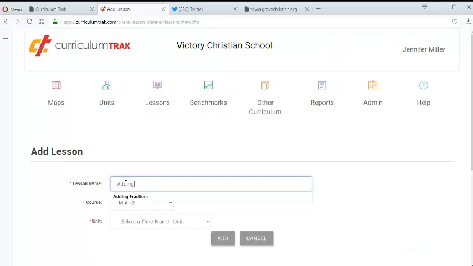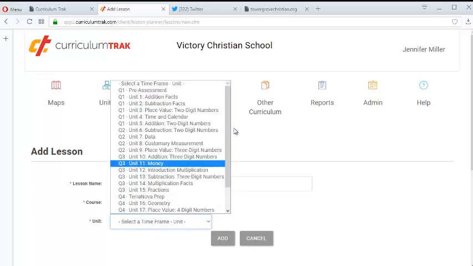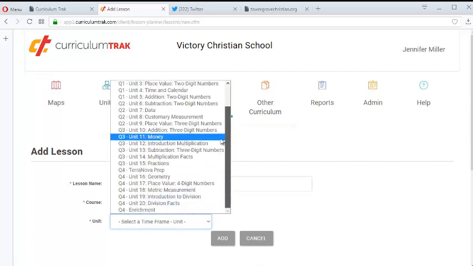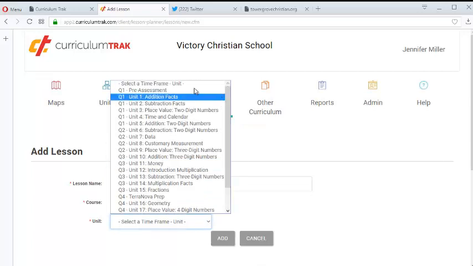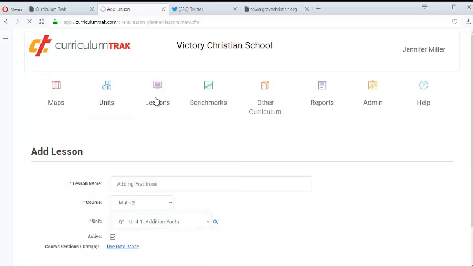So let's go ahead and add a brand new second grade math lesson. In this case, we'll call it Adding Fractions. And then it is attached to second grade math. And here's all the units that are defined for second grade math in Jennifer Miller's curriculum map. So let's go ahead and choose this right here, this addition facts.